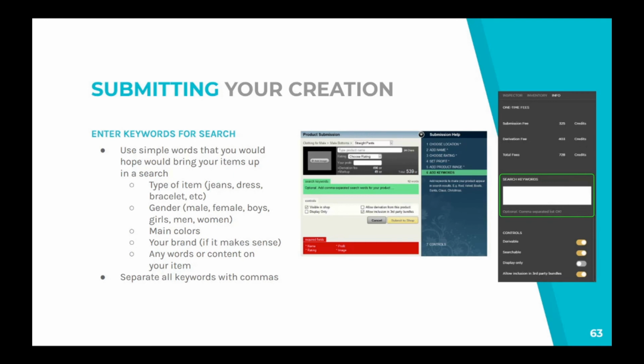I tend to always put the type of the item, like if it's a jeans, dress, bracelet, gown, whatever. I try to put a couple in there for the gender. Like I don't just put men, but I'll put like male, boys, and men, or I'll put female, girls, and women. It seems like a lot, but it does help. Whatever the main colors are. If it's a green item, put green. If it's a black item, put black. If it's a couple of colors, put those colors.